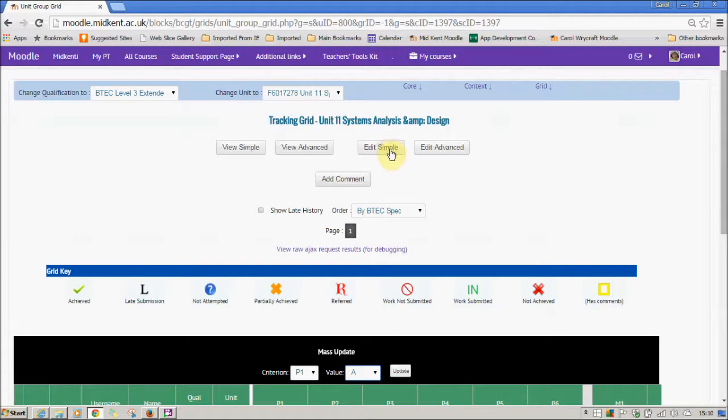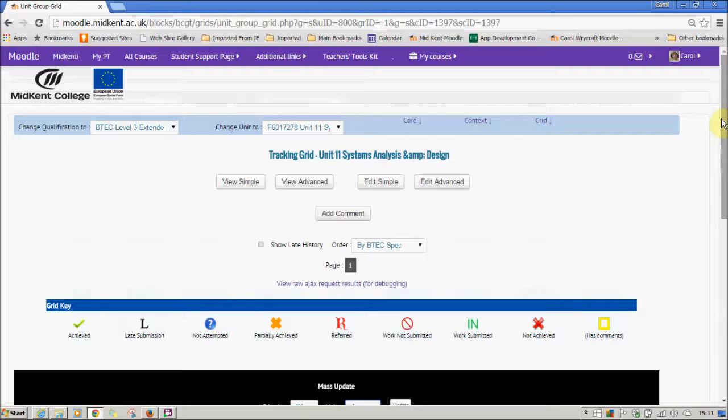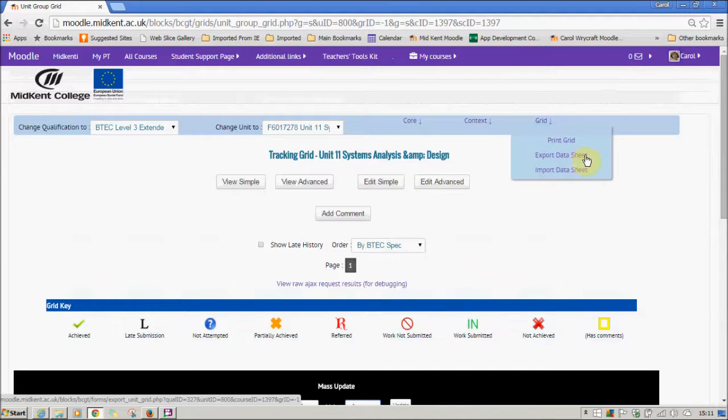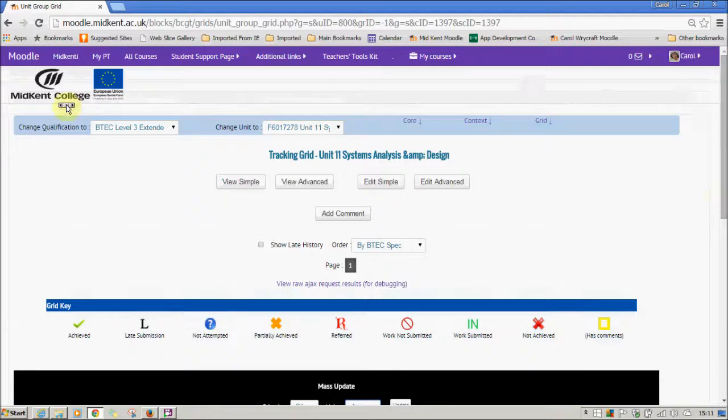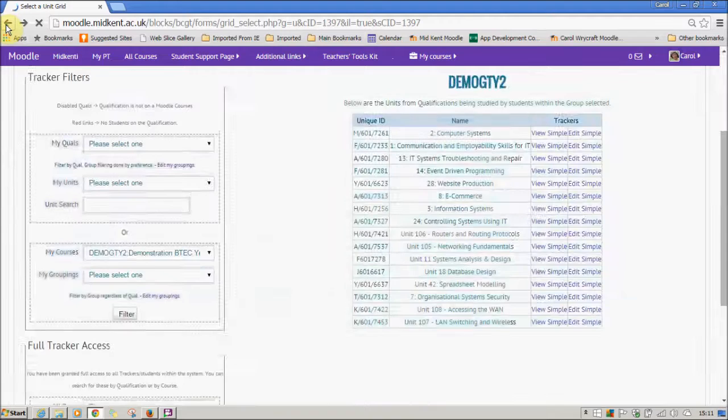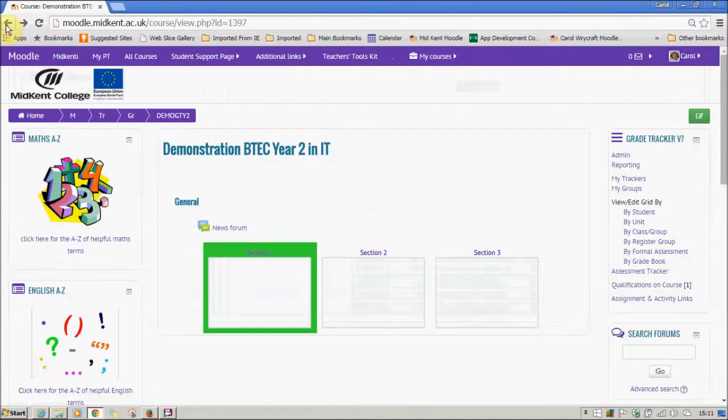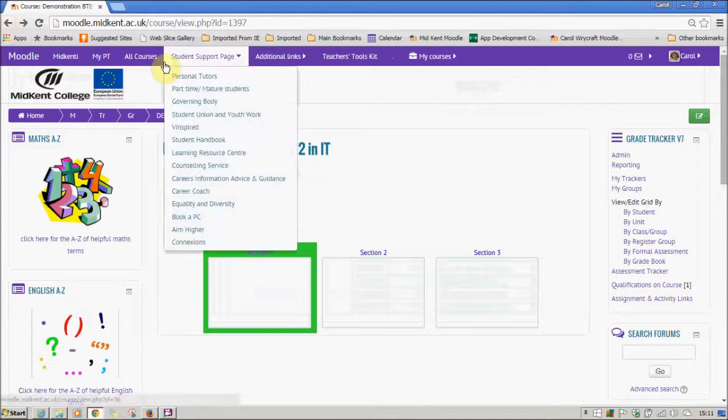Edit Simple we will use just if we want to tick boxes to say that different criteria have been achieved. If you've got a lot of students and you find it a bit cumbersome doing the editing this way, if we click on this grid here, you can export a data sheet. By data sheet, it just means a spreadsheet, really. You can export it. You can do all your marking on that spreadsheet and then import it back into the system again. And there may be times when you find that the easier option. Back. See here, we need to click the back button to get ourselves back, or press and hold it and take it back to the course.